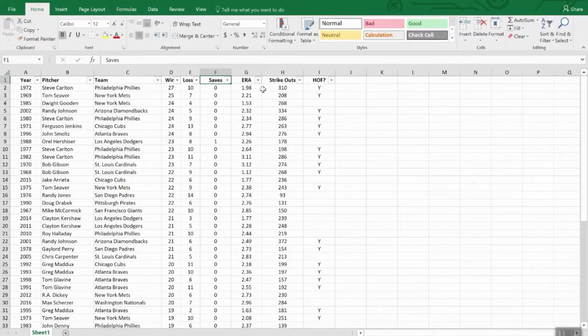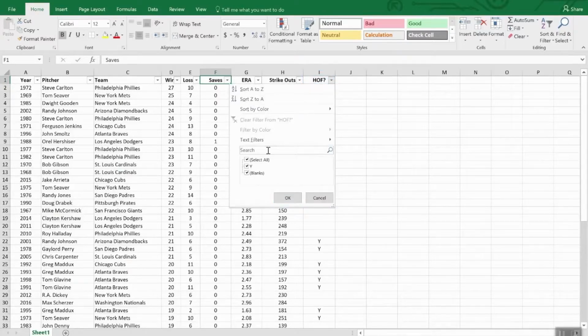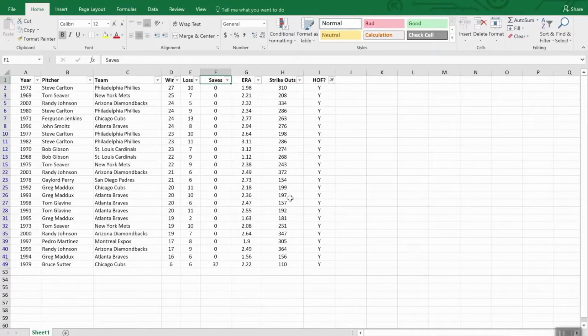All right, and you can see to the right of every column header, there is now a drop-down menu. Let's see who among these Cy Young Award winners was eventually elected to baseball's Hall of Fame. That's this column here, HOF, and we click the drop-down, and we're going to deselect everything first, and then we're going to choose Y, which in this case means yes, they were elected to the Hall. Click OK, and we see just the Hall of Fame pictures.